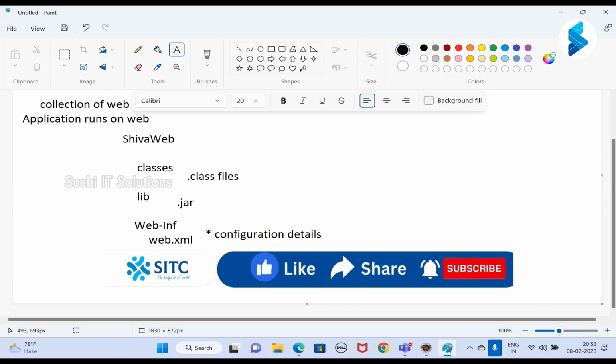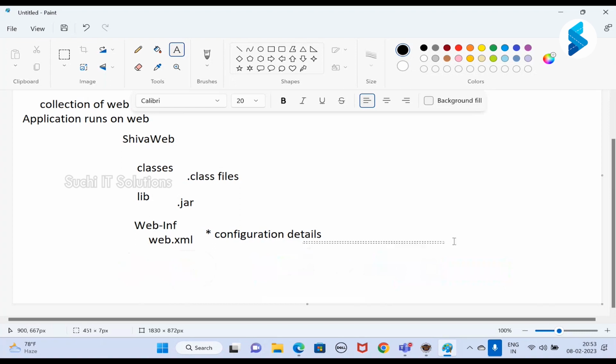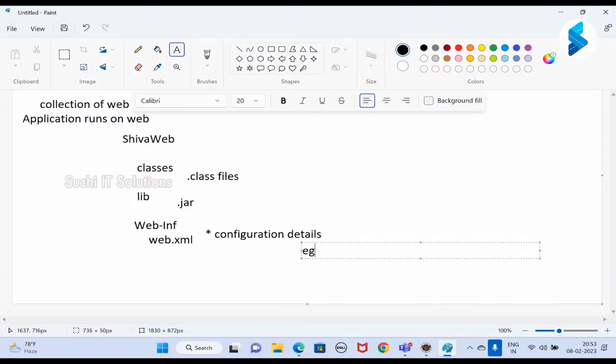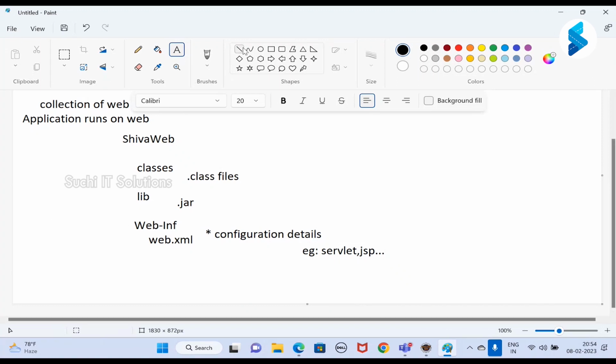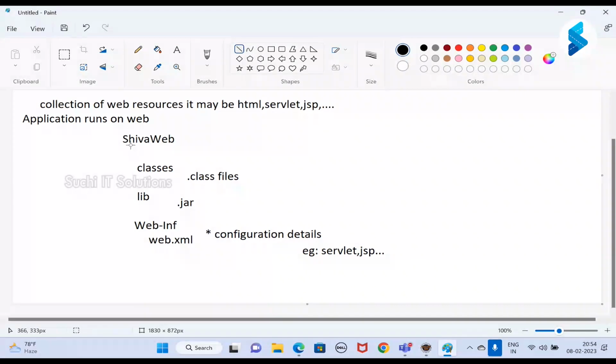Next, what exactly does web.xml contain? Configuration details, for example servlet and JSP information. Note it down. This is what we have in the root directory: folders like classes and lib, in WEB-INF.